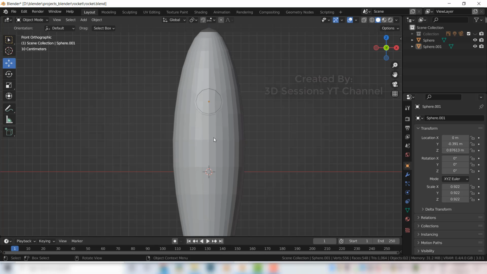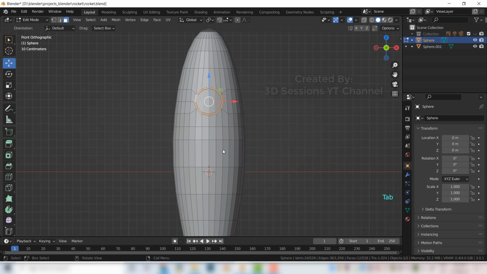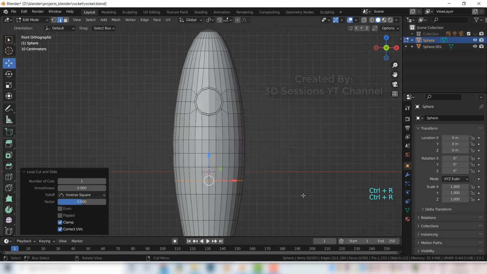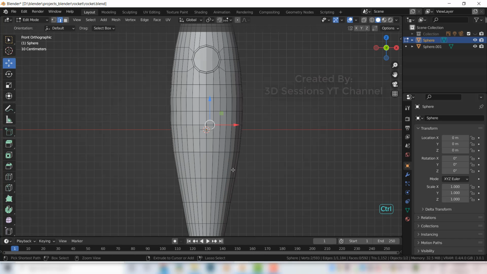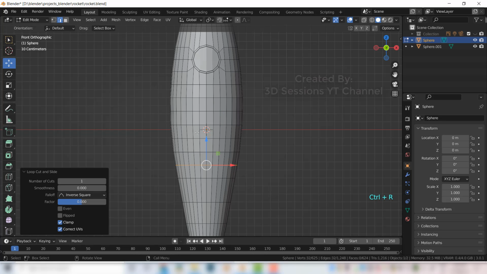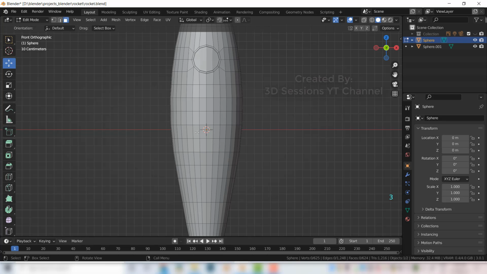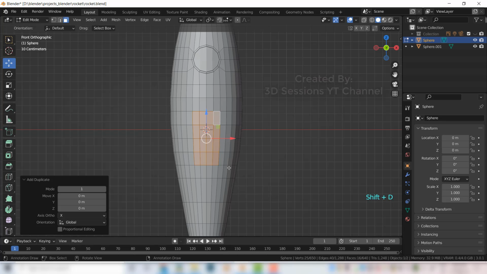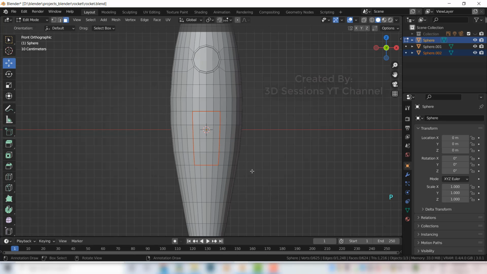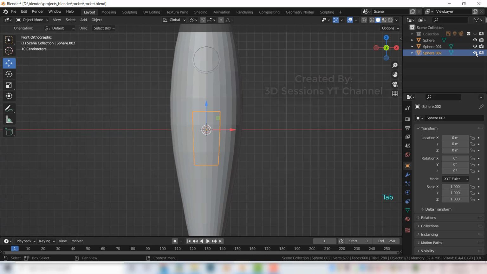Now we want one window here. Press Tab and we'll add the edge loop here and here, and we'll add here also. Now press 3 for the face mode. We'll duplicate all these faces, Shift D, P and selection. Now we have this separate.